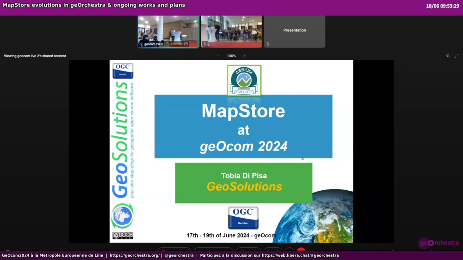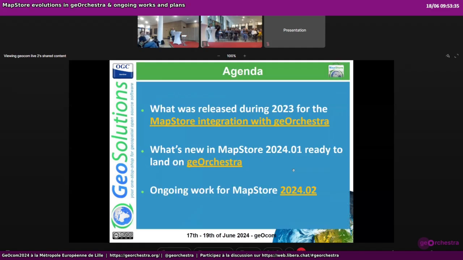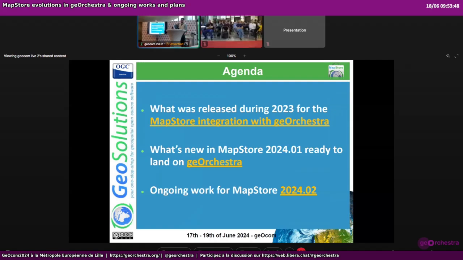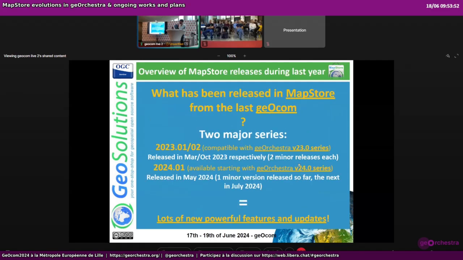And today I will present Mapstore, and in particular what was released during 2023 for the Mapstore geOrchestra integration, what's new in Mapstore in the latest MapStore version that is effectively ready to land on geOrchestra, and the ongoing work we are doing for the next MapStore release.